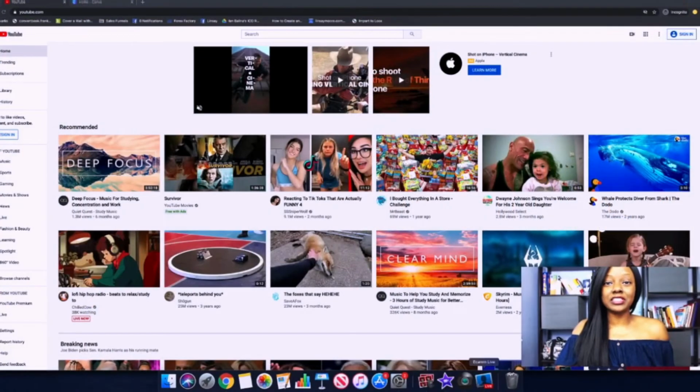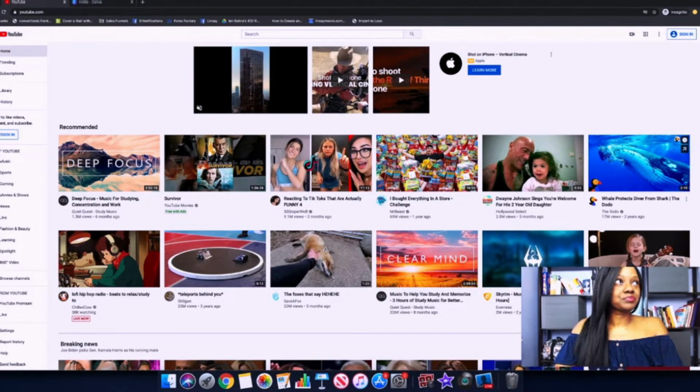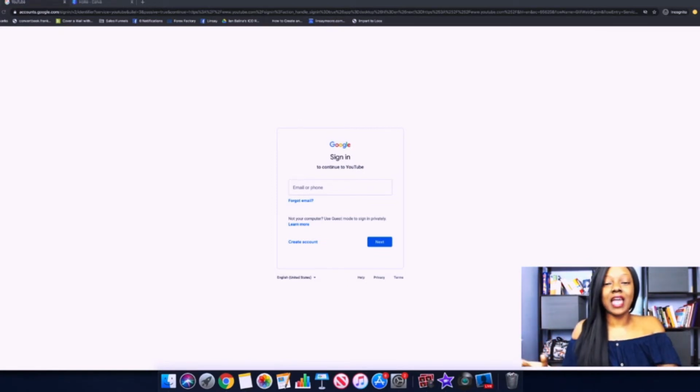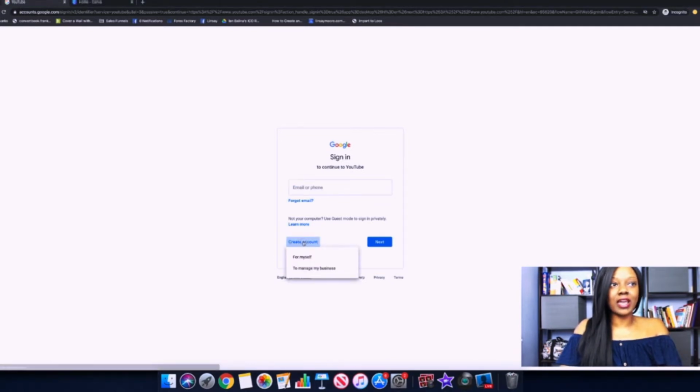So the first thing you want to do is come to youtube.com, of course. And once we're here, you want to go ahead and click on that sign in button. Now, once we have clicked the sign in button, it's going to prompt you to enter your email account information. So if you have a Gmail account, you automatically have a YouTube channel. Now, if you're brand new and you do not have a Gmail account, what you want to do is come here and click create account.